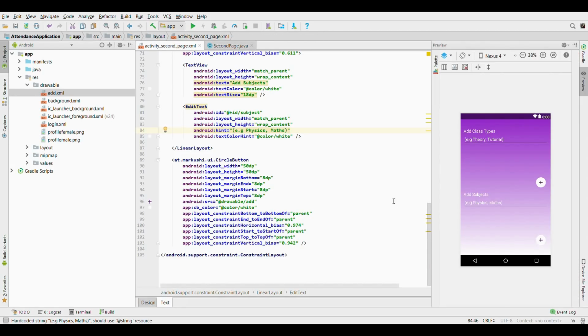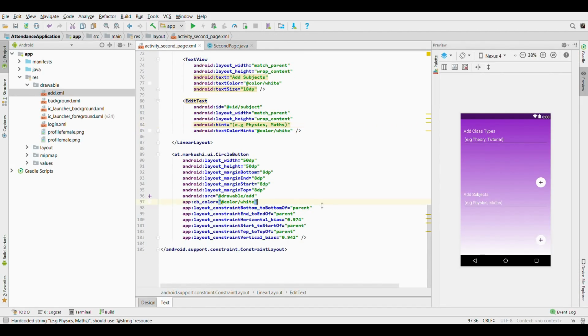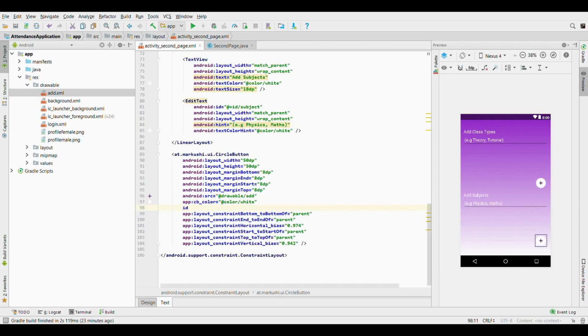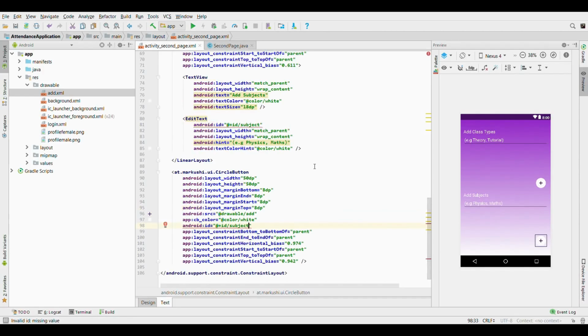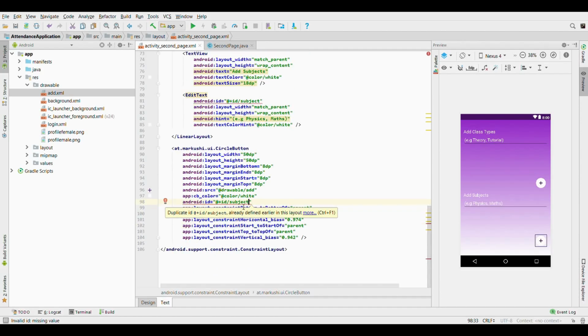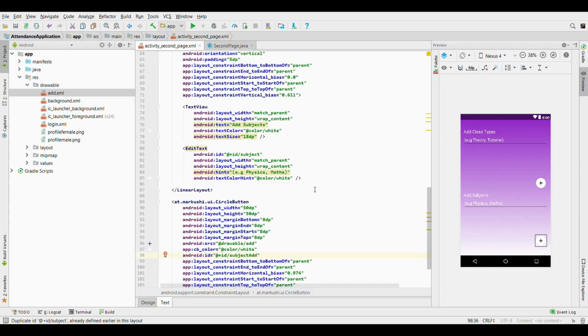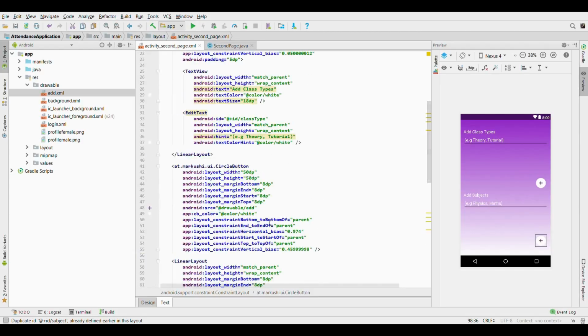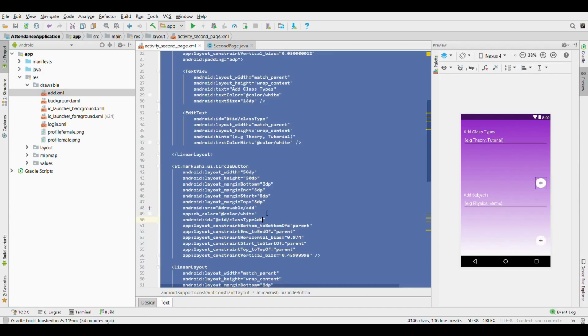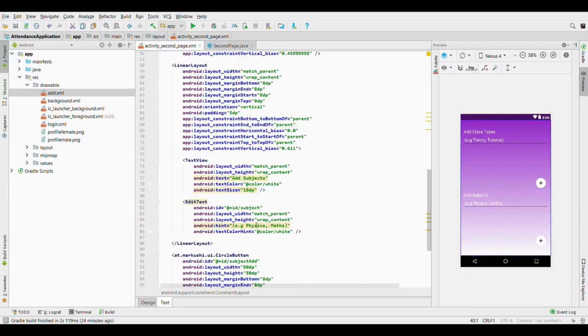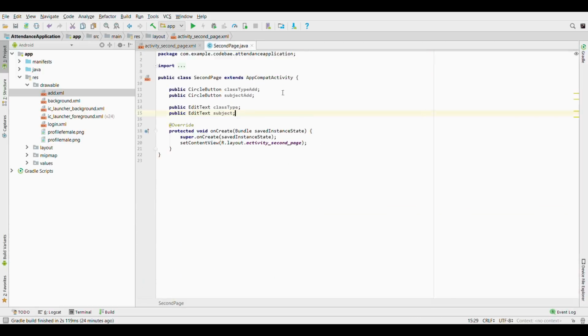Now in the XML we haven't given any ID to the circle button, so let's just give it an ID. Let's say ID subject add, yeah, subject add. And for the previous button as well, let's just give the ID to be class type add. Yeah, now once we have that, we can go into the Java part.